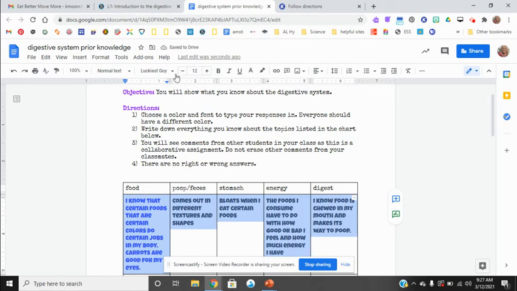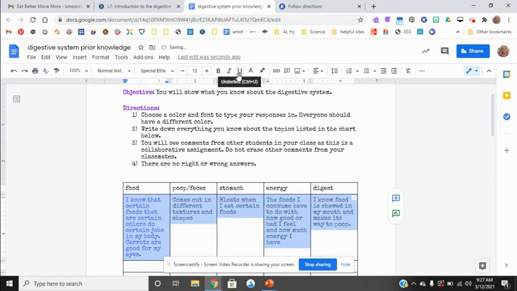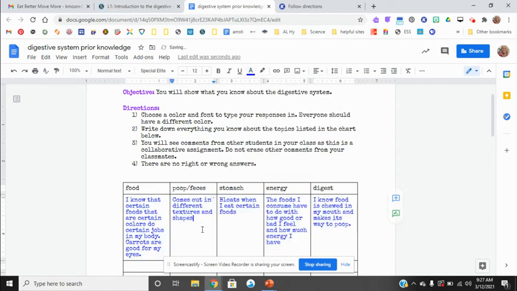Okay. You can change, I'm going to change it back. I just did that just to show you. And you can even change the color. Oops. All right. The color at one time too. So you can do that all at one time. Ta-da! So everybody needs to have a different color and a different font. We've got number one done.